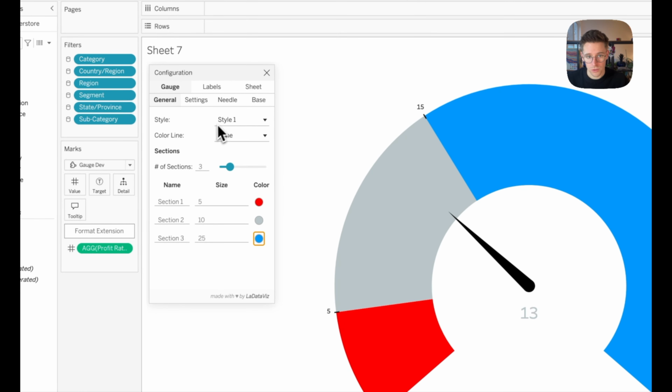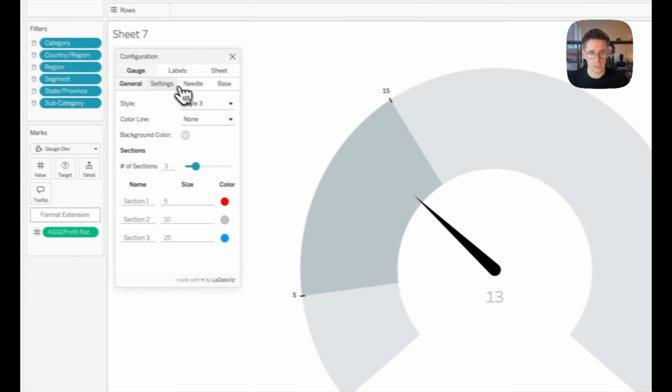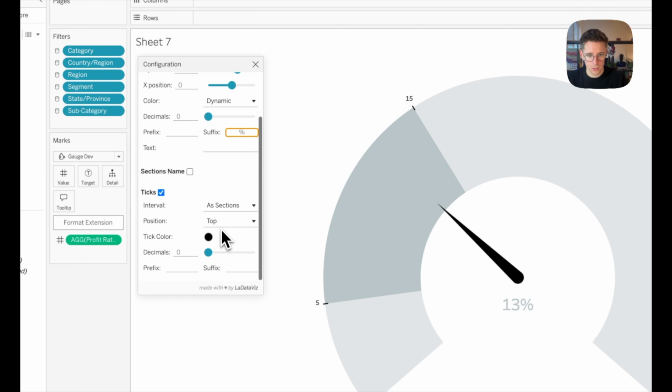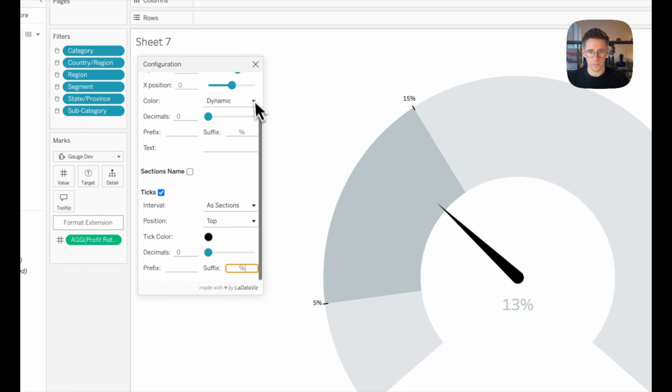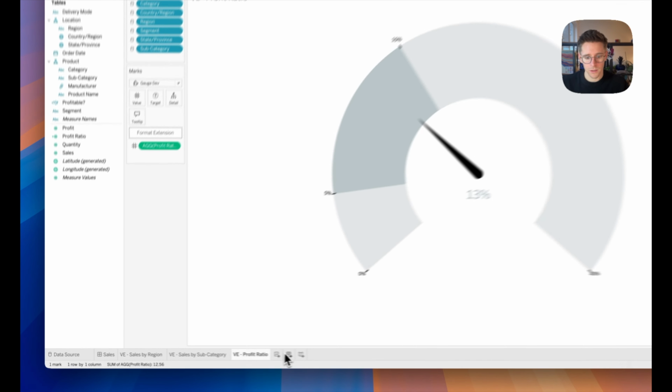Okay, then you can also change the style. For example, I like style 3, which only highlights the current section you are in. And if we go in labels, let's just add a percentage for the score and the ticks. Okay, everything looks good. Let's call that Viz extension profit ratio. And now we can make our dashboard.